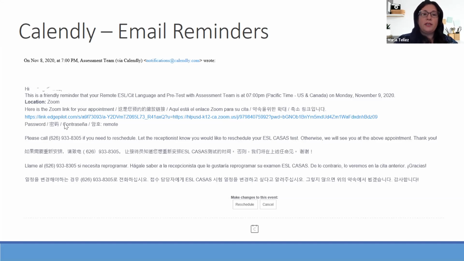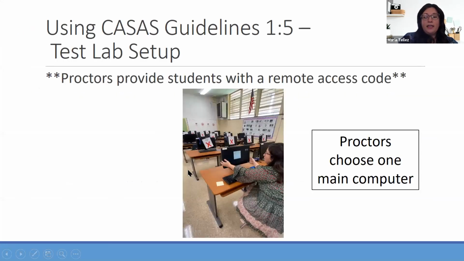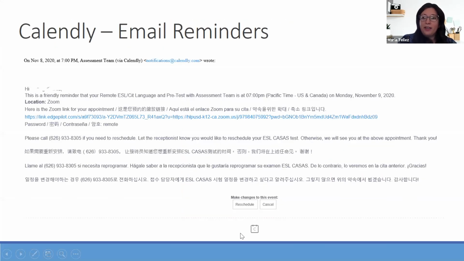And all these reminders, as you can see here, include the Zoom link, as well as the password to enter into the testing. And so that is basically it for our Calendly and how we have everything set up. As you can see, it's seamless where students go along and click on links and then at the end create an appointment.